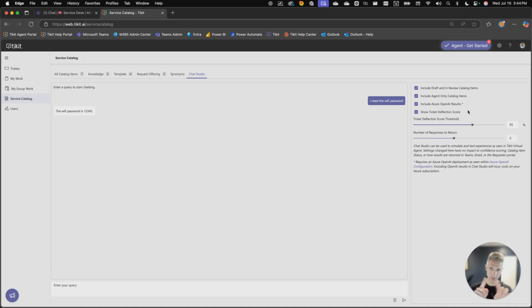But with respect to Chat Studio, this allows you to tune the threshold and the number of responses to return so you can see what works in terms of the questions being asked and the catalog items being brought back. And then once you're happy, you would go into bot configuration to permanently change those items. I'm going to leave those there as is, and we'll talk about what this all means.